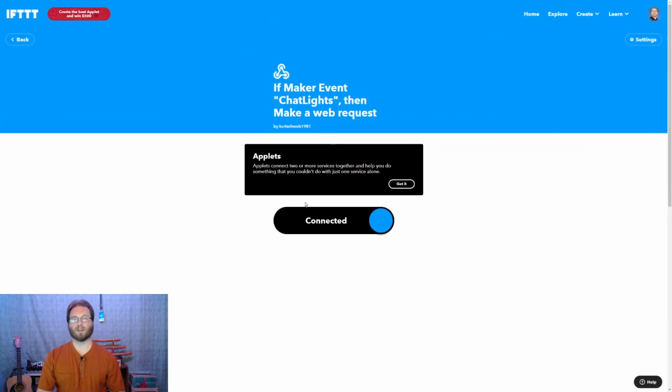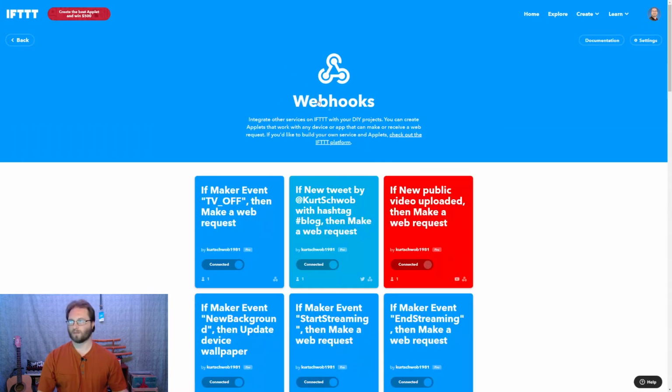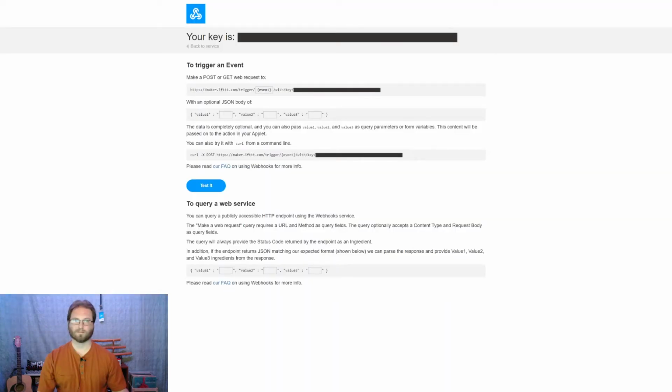Now that we've saved that applet and we can see that it's connected, we'll need to get our key. To do that, click on this little triangle thing. We'll come to the webhooks. That'll show you all the webhooks that you have created so far, and then click on documentation. Here on documentation, your key is listed right here at the very top.